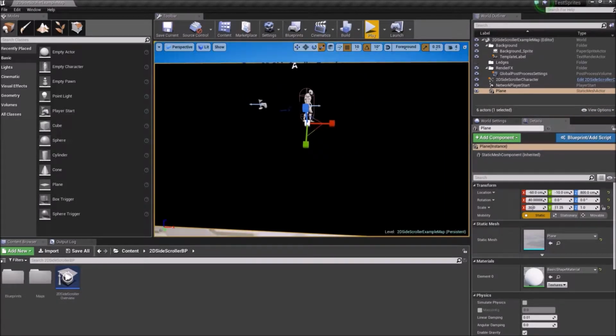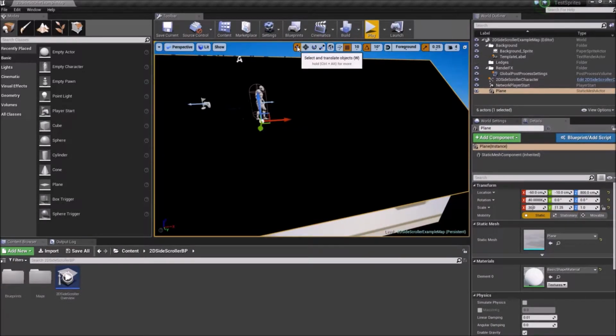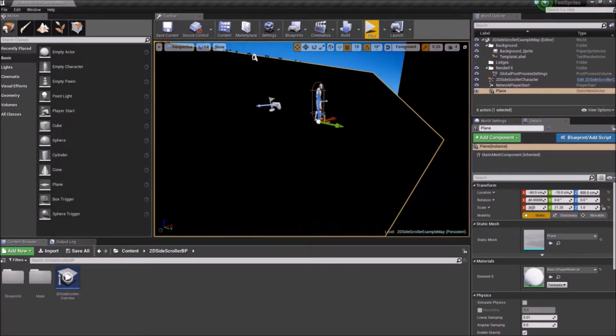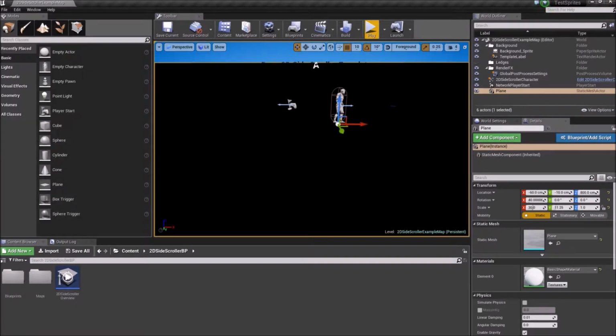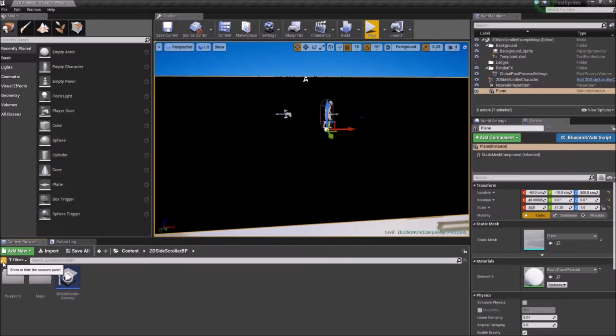Now, if you want to scale things or rotate or move objects, you can use this button up here to move objects, this one here to rotate objects, and this one here to scale objects. You can also use the keys W for moving, E to rotate, and R to scale. Okay, so when we are done with adding the plane, which already has a collision, just click on this little button here, so we can see the subdirectories.